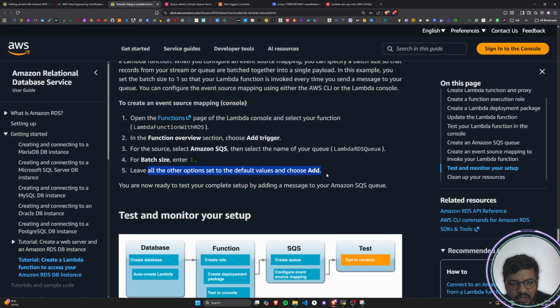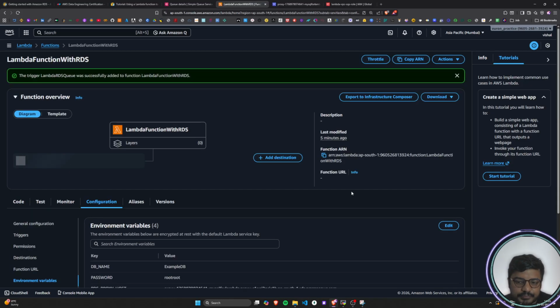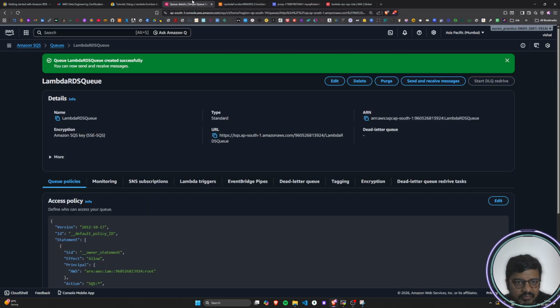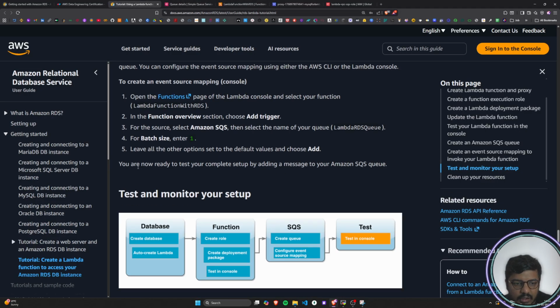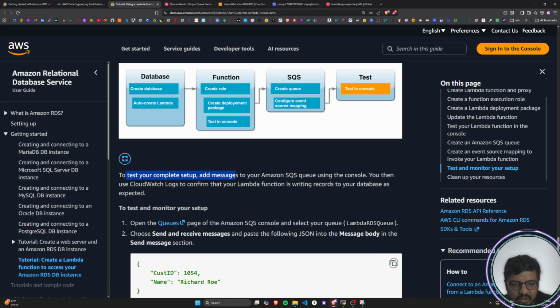Leave all the other options as default values and choose add. Okay, so I will come here and I will choose the option of add. Okay. So here now you can see that using SQS, my Lambda function will get triggered. Now you are ready to test your complete setup by adding a message to your SQS. Now test and monitor your setup. So to test your complete setup, add messages to your Amazon SQS using console. Then use the CloudWatch to confirm that your Lambda function is writing correct records to the database as expected.